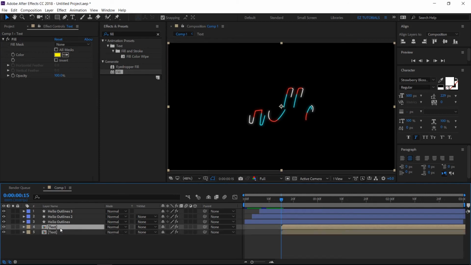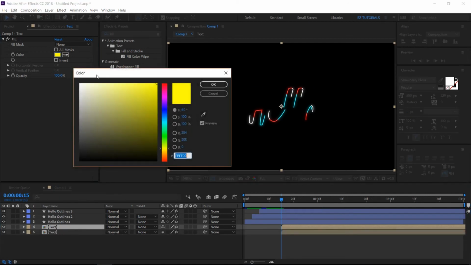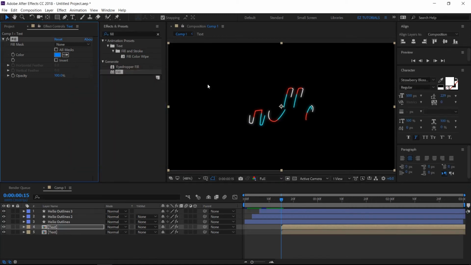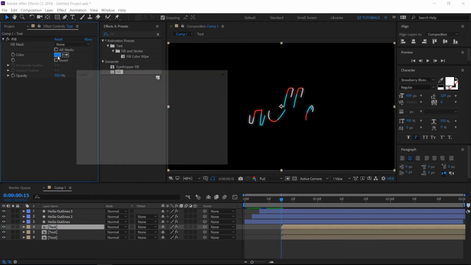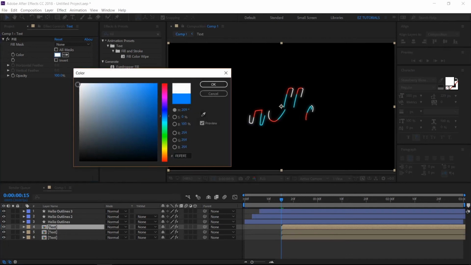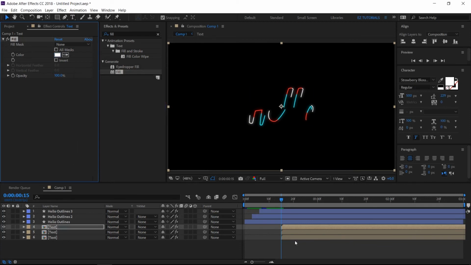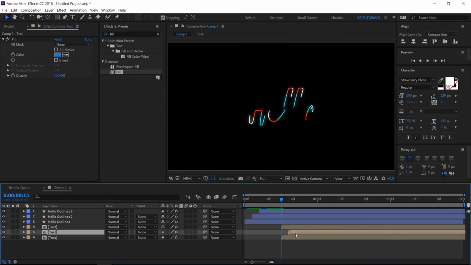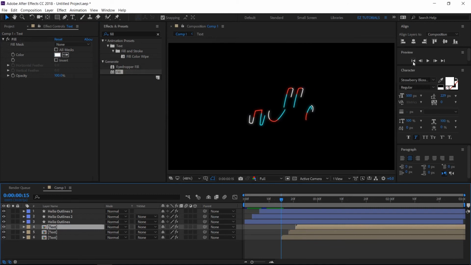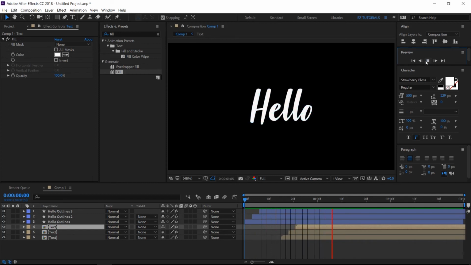Duplicate the text layer. And change the fill color to a different color. I will choose blue. Duplicate this layer again, and change the fill color to your final color, in my case is white. Offset these 3 layers like this. Now let's see our final text animation. Wow, it looks awesome.